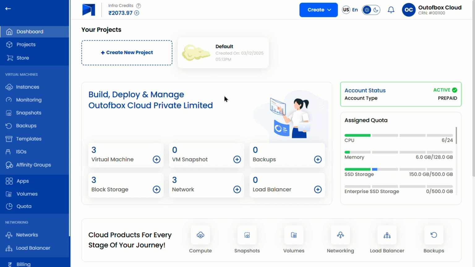In this video, we will show you how to attach block storage to your virtual machine on Out-of-Box Cloud. Once you log into your Out-of-Box Cloud account, you will land on the dashboard. Before proceeding, make sure you have sufficient infra credits to add block storage.